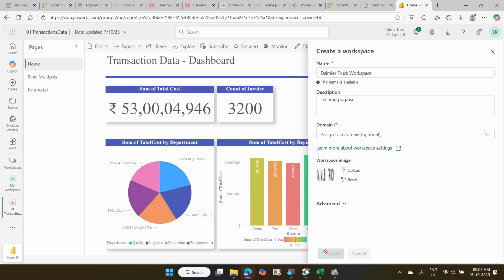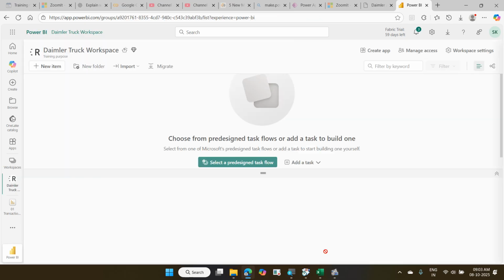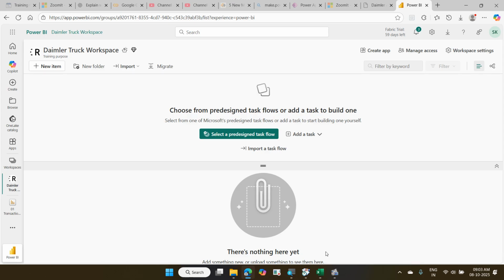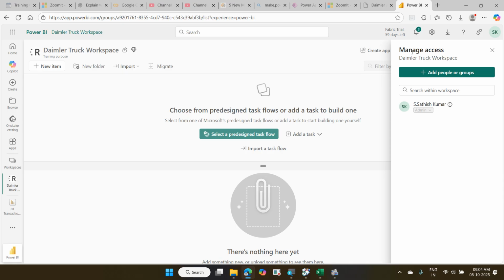Now you would have noticed a workspace is created, in the name of Daimler Truck Workspace. It was created automatically here. Now let me go to the right-hand side. After creating the workspace, like we create a folder, go to manage access. You can add some people from your team here.